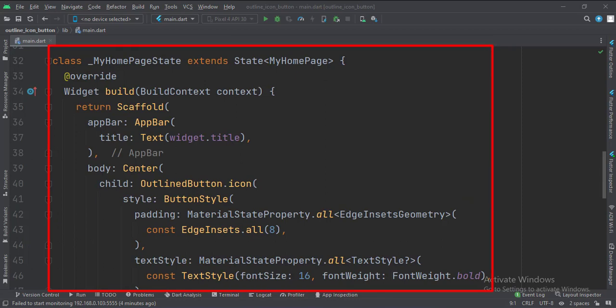This is the _MyHomePageState class. Here we will design our app. In the build function, first, we call the Scaffold widget, which is the base upon which we will draw other widgets. The appBar attribute is set to the AppBar widget. Here we use our title variable as the title of this app bar.